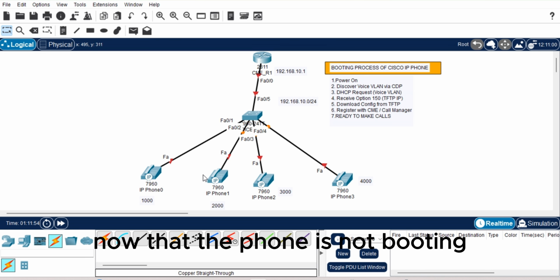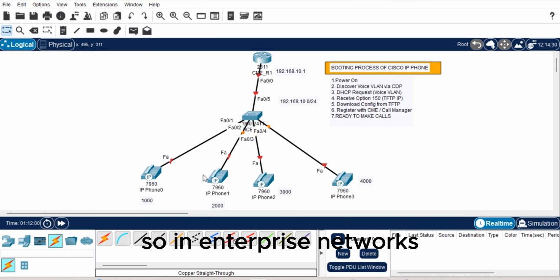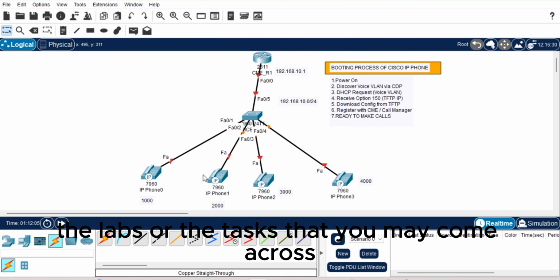Now that the phone is not booting, what are the aspects that may lead to that? In enterprise networks, these are the labs or the tasks that you may come across.